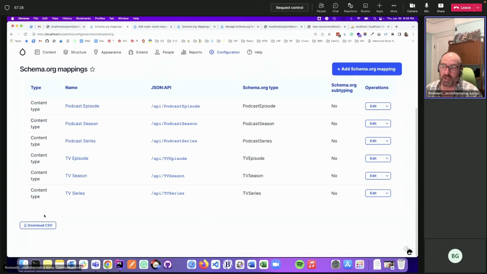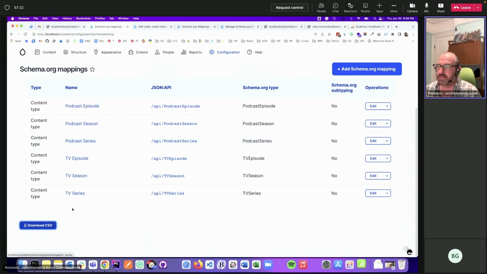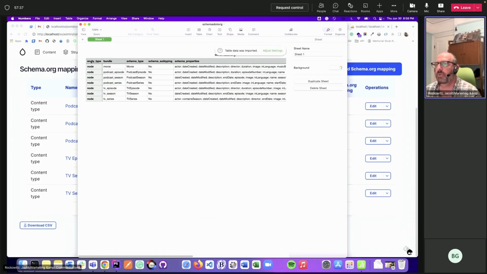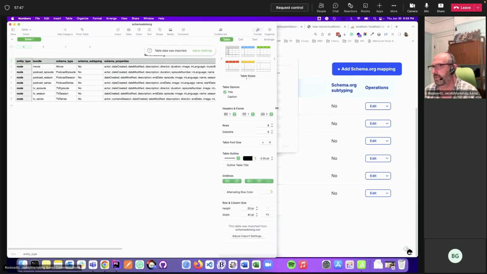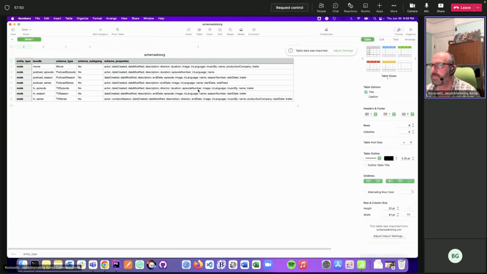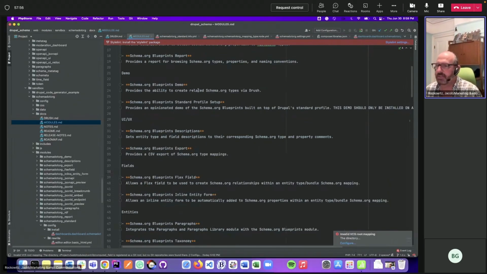I created an export module where if I click download CSV, it gives us all the data we have in a nice simple format where here's the entity type, here's the bundle, here's the schema.org type, do I want subtype, and here's the properties. Theoretically, you could pump this into a drush command and use this to scaffold an entire site. Does that make sense? Like the concept, so there's modules that are just experimenting with that. That's what the export is, there's no import, there's an export.